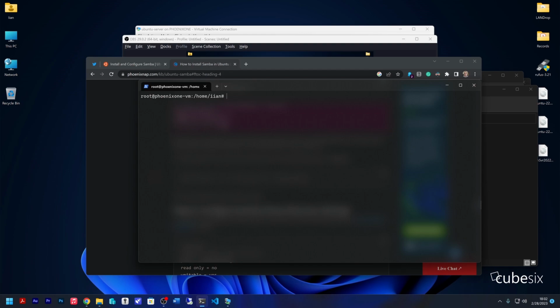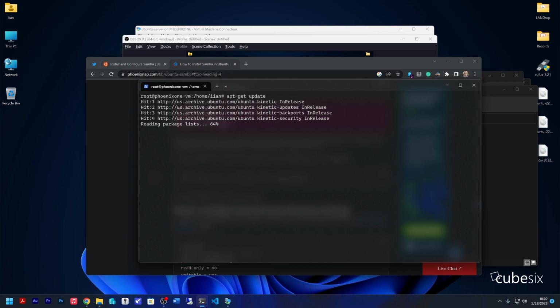So the first thing you need to do is elevate your permissions. You do that by going sudo su. I'm already root, so that's fine. Then you'll do apt-get update, and just make sure your repositories are up to date.